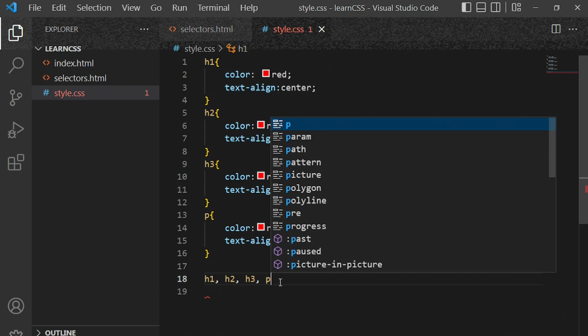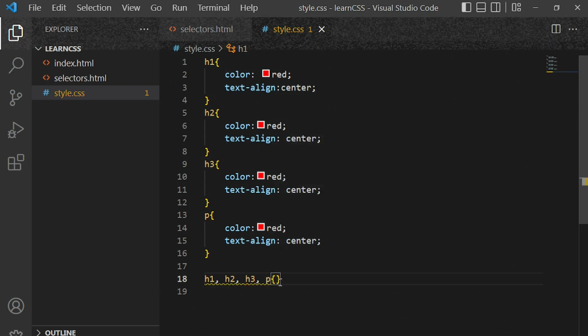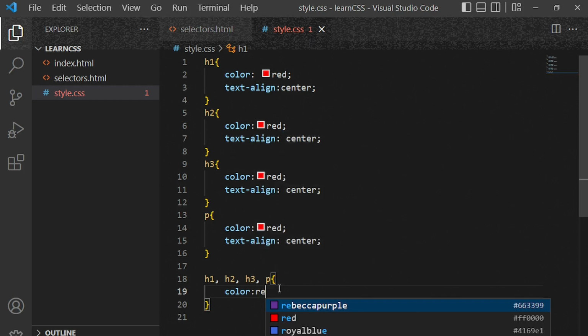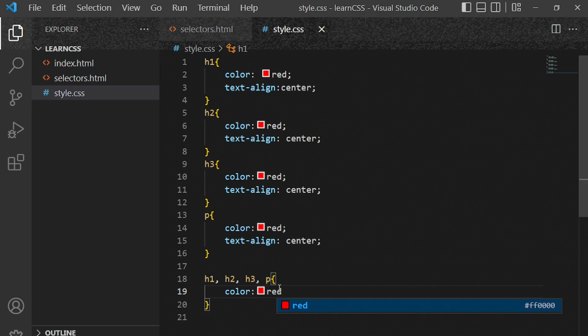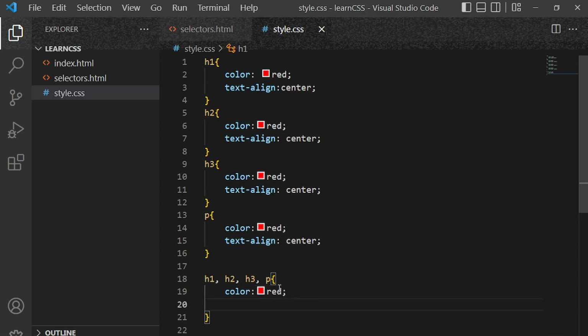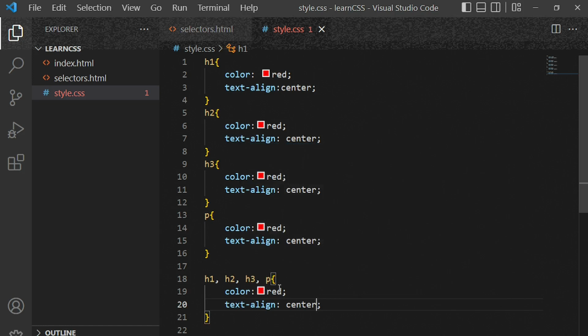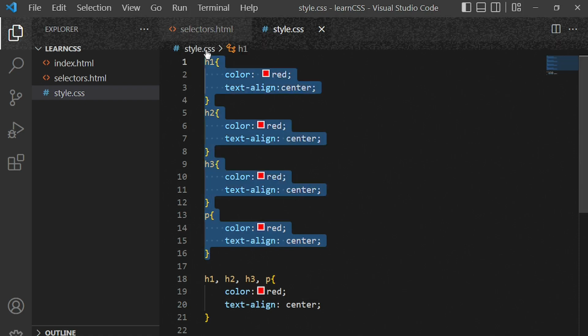After that, you open it up this way, like this, and then you give them the same color, like this. And then you give it red color. And finally, you give it what? Text alignment. So text align center. Now you can see this small piece of code is the same as this big code. So with CSS grouping selector, it helps us minimize our code.